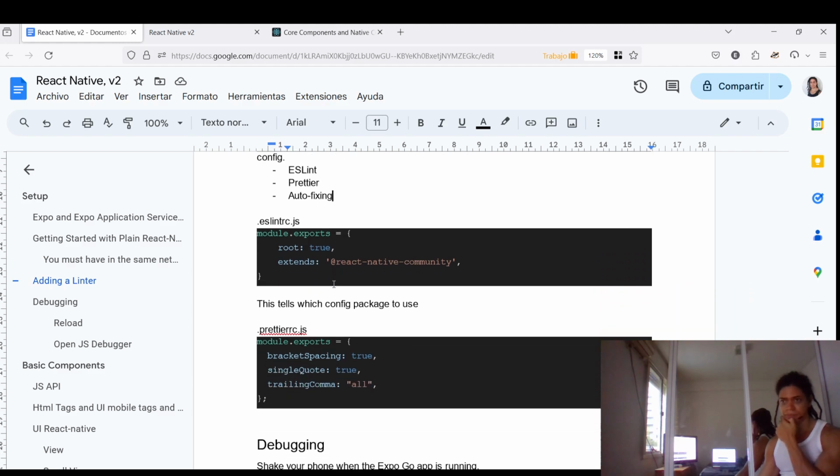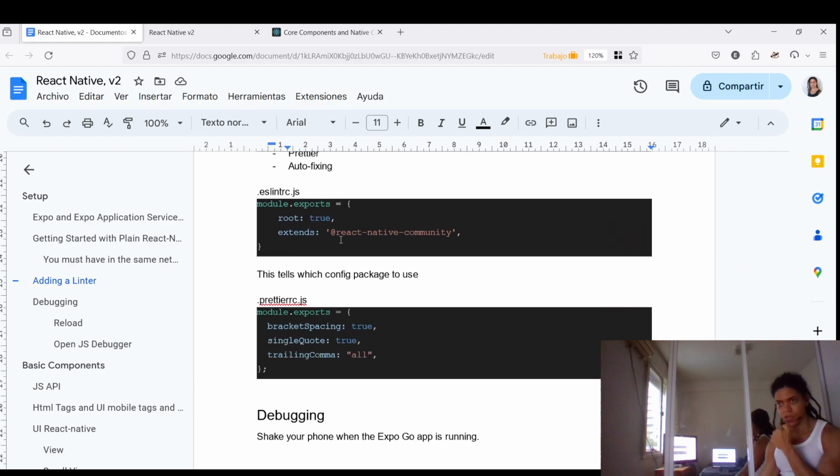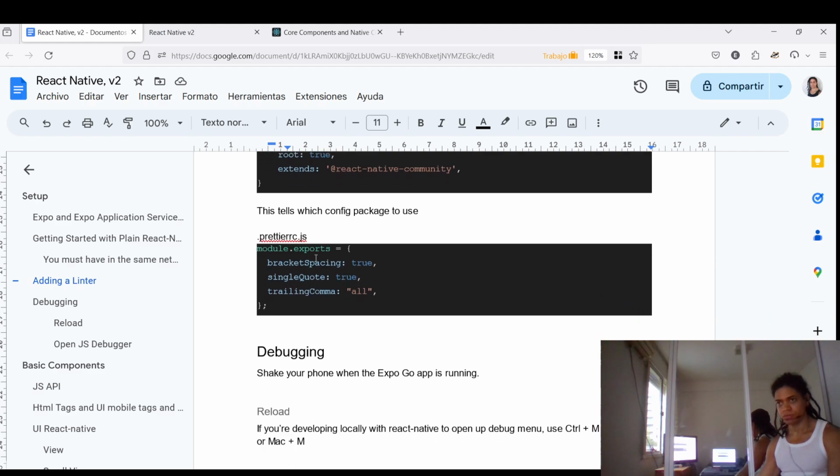So this is now a little bit of code that shows what we are going to focus on. In the case of ESLint, this linting tool, we say: hey, for this project, get me all the recommended React Native linting guidelines. And this tells which config pack to use as a way to provide more code formatting.